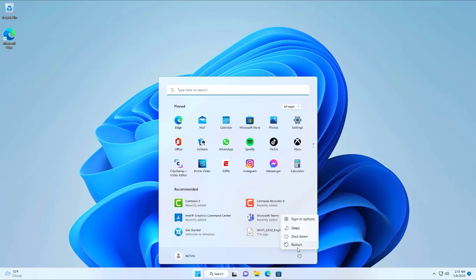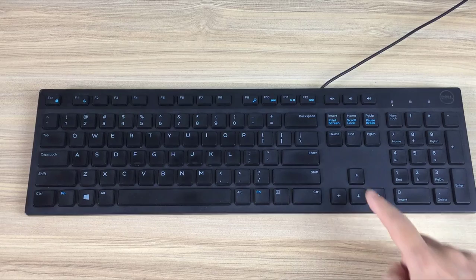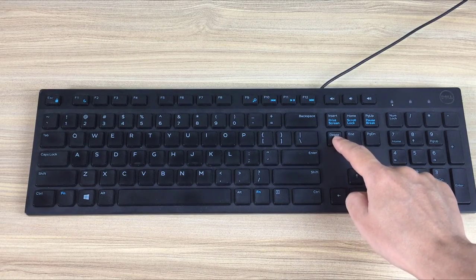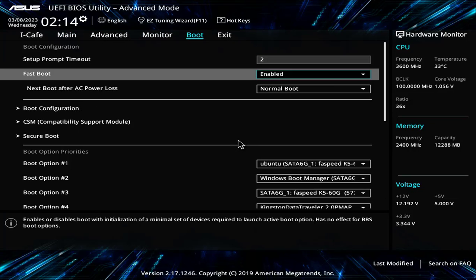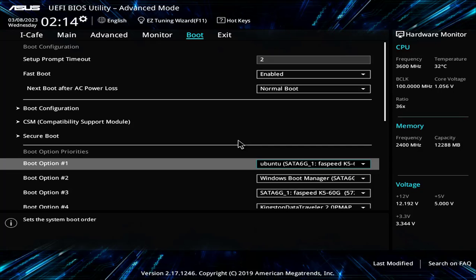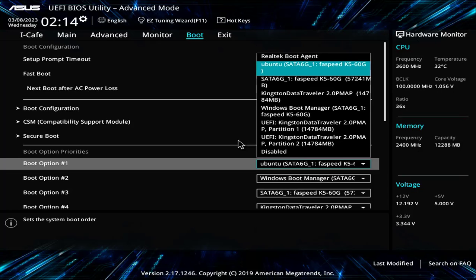Now you start the target computer and access the BIOS. You press the delete key repeatedly when restarting the computer to access the BIOS. Maybe your computer uses another way to access the BIOS. Here you set the target computer to boot from the USB drive.